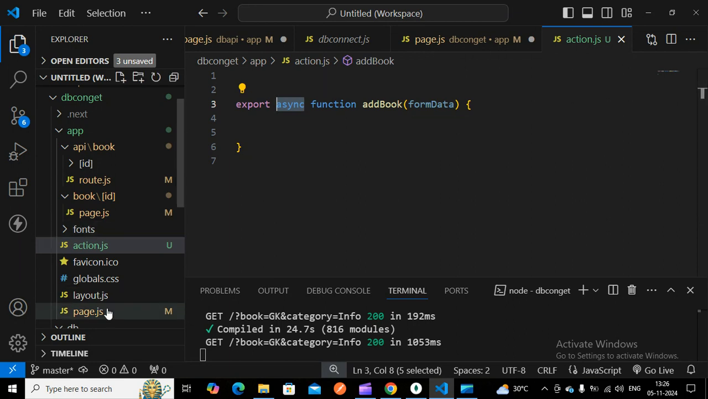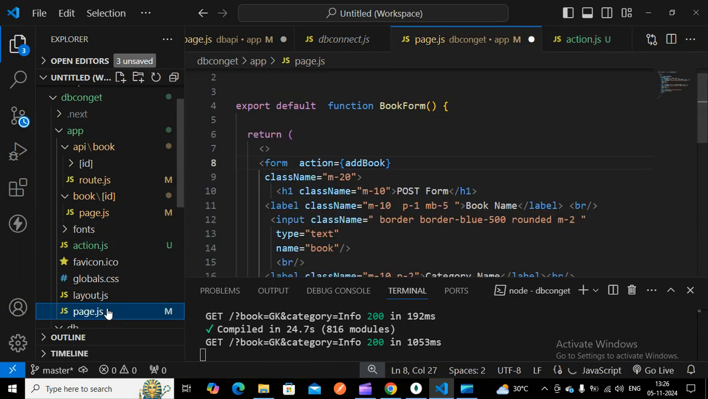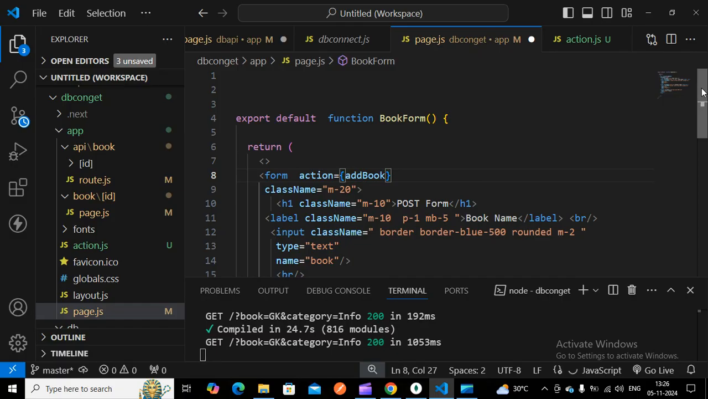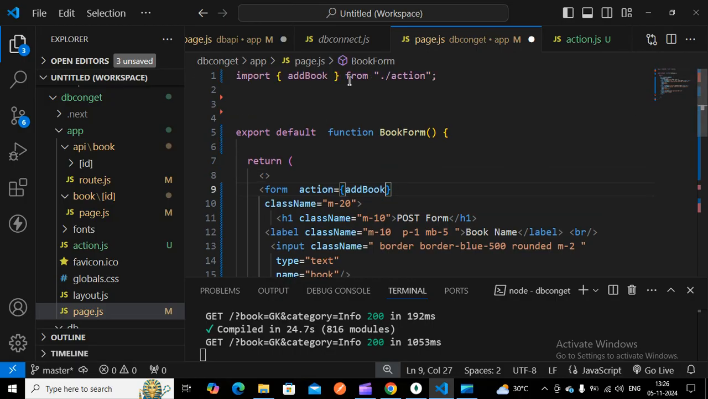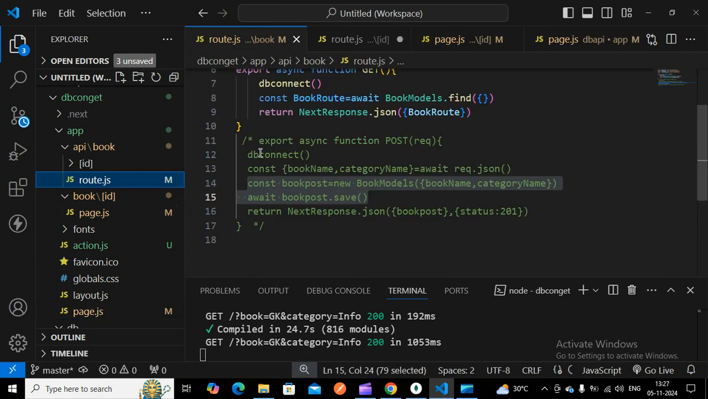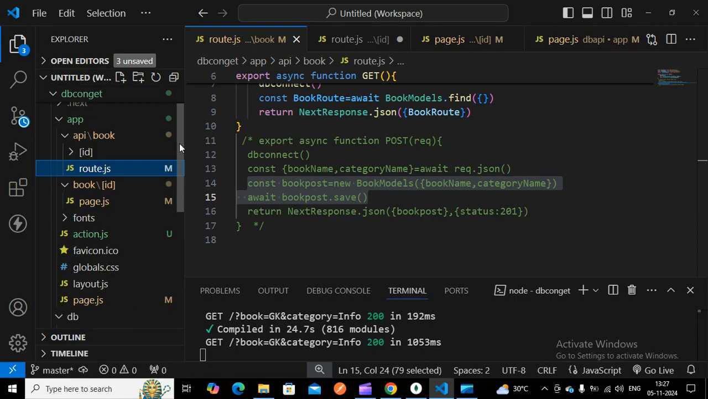Go to the page.js, where I have to import addBook. Here I have imported addBook from the action. Previously, if I wanted to post something to a database, I would create an API route for the book and write a POST request. Here this is not required.